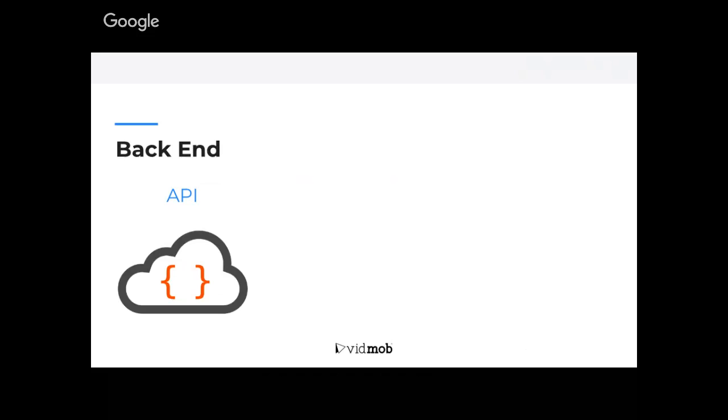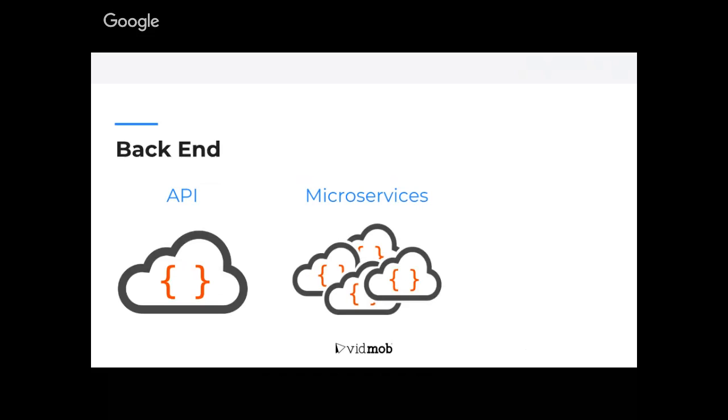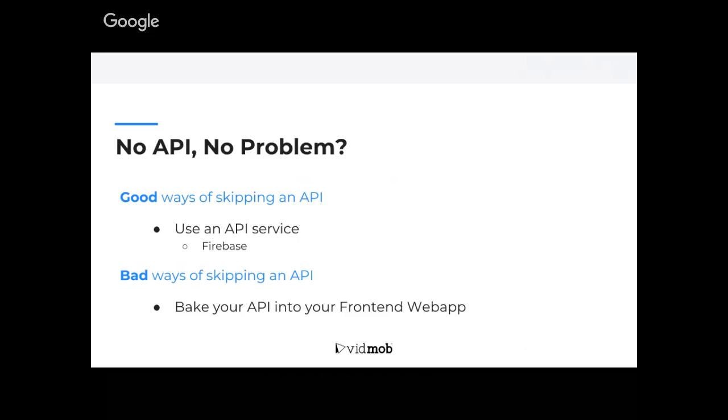On your back end, you'll probably have an API that your web front end or your mobile front end will be talking to. That API may be composed of many services using a microservice architecture, trying to separate out the functionality and the work into smaller, more manageable components. Or you may not really have an API. No API, no problem. I don't know. It depends on your situation.